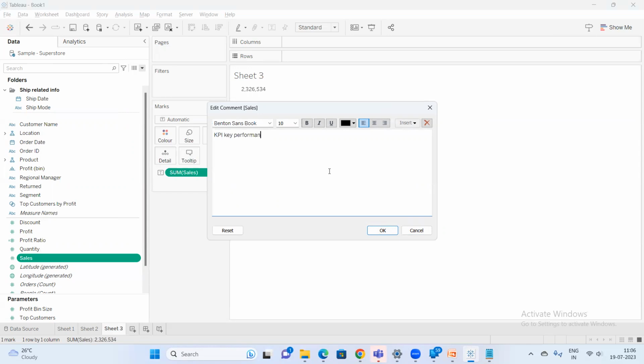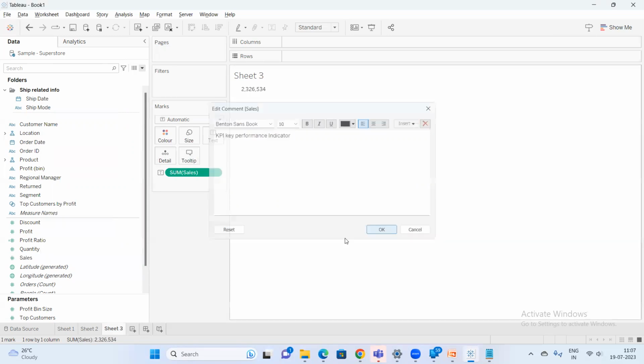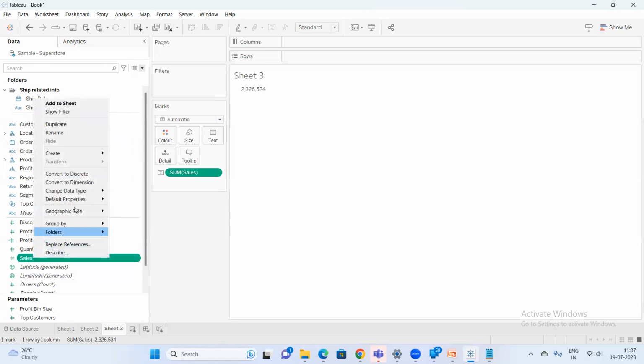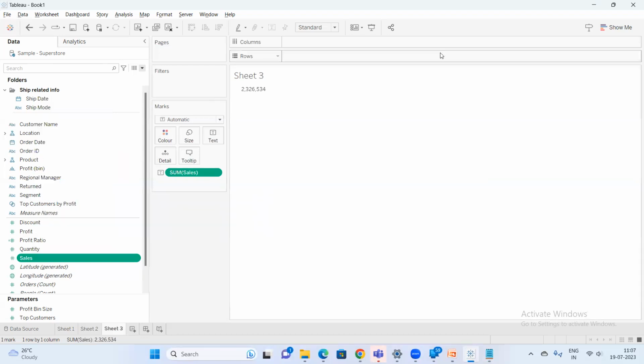So based on this, I will be able to understand how my business is performing. So I can give that type of description. When you hover on that, you can see that information as a comment. You can also comment in these default properties. So color, we have seen.